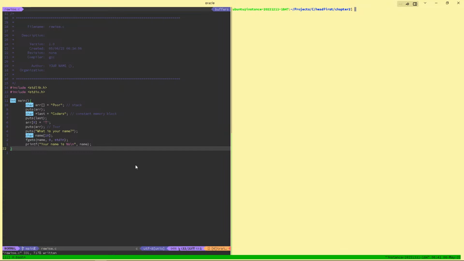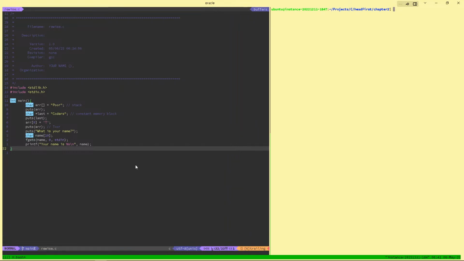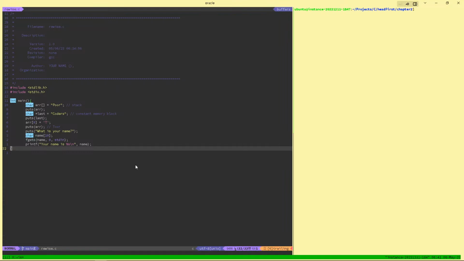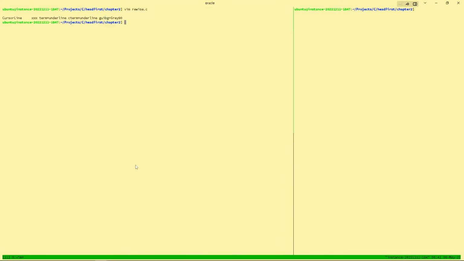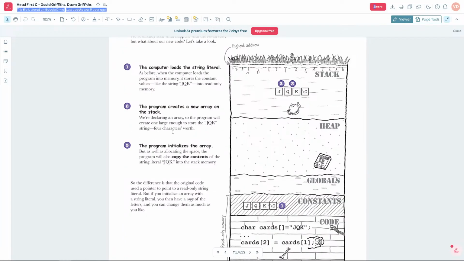Okay, so this was what we covered in the last session. So today we will now continue with the next thing. It is the same thing when we are using string literals.